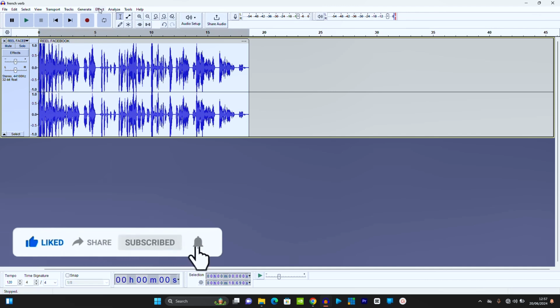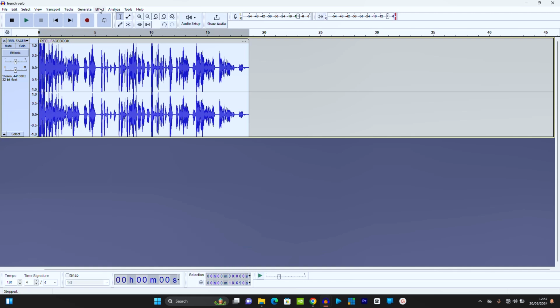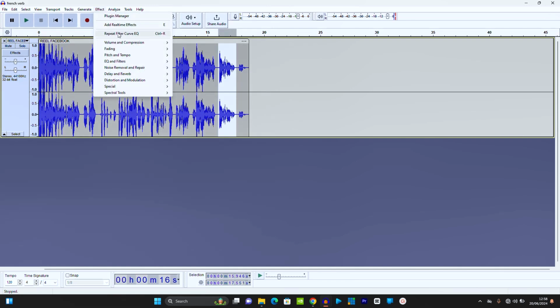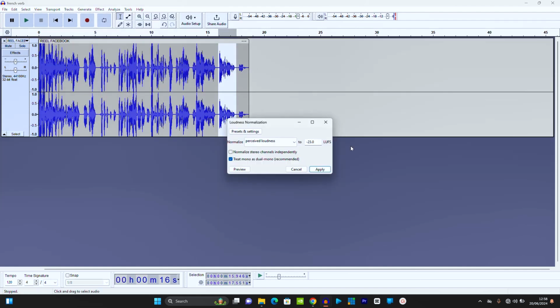Okay, before I end this tutorial, let me show you some of the effects that we have. I may not be able to navigate everything. Let me highlight this little part so that we can test some of the effects. So I go to effect. I have taught you volume and compression, and under it I taught you how to amplify. Under it too, we can normalize the loudness of the sound. Let's normalize it.